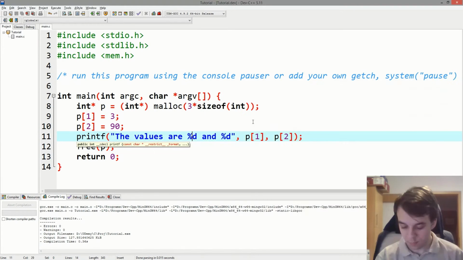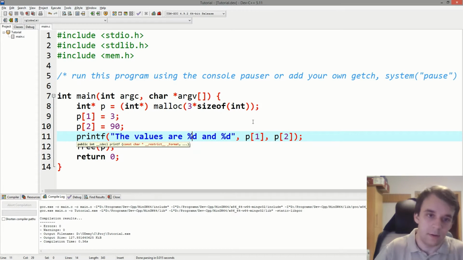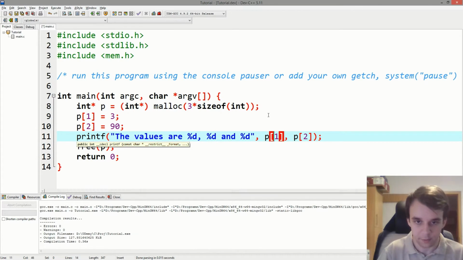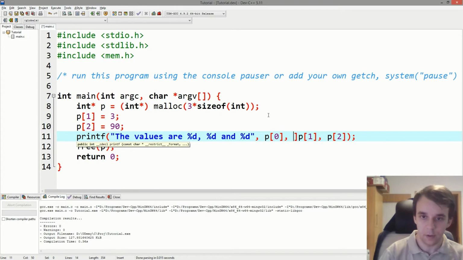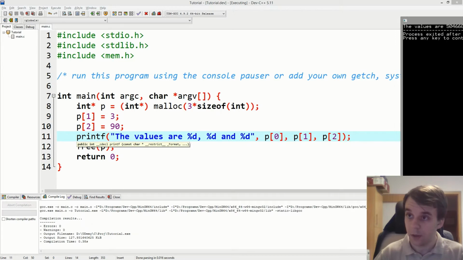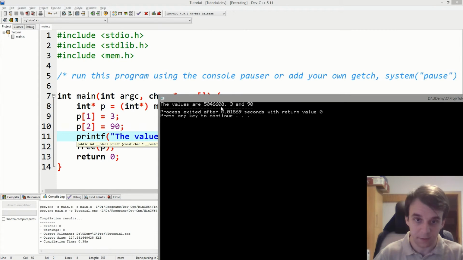Let's take a look at the first integer in our array. So let's print that on the console as well. Let's say %d and just add it at the beginning here so that it's all nicely formatted. If I try to run this, you'll notice that the value is 5046608, which means that the memory that we allocated didn't get set to 0, it didn't get initialized. Whatever was there was just already set.